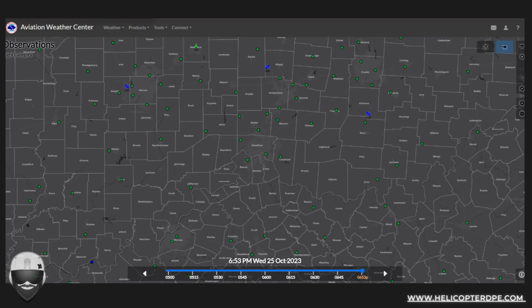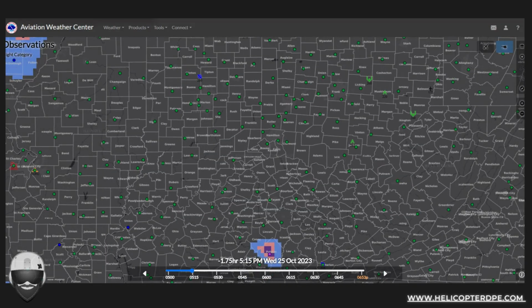If you look at the slider at the bottom, we've got our current real time here, or as close to real time as possible, and I can go back up to nearly 2 hours and see how things have progressed. Remember, weather situational awareness. If you look at it in terms of a Venn diagram, right?